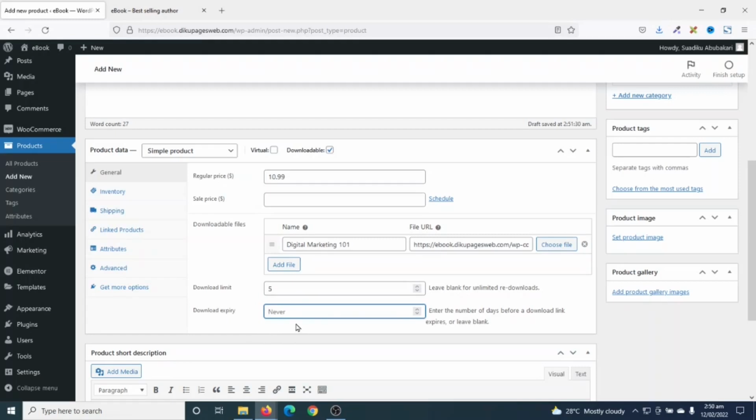But I don't want to enter anything here, and I'll also remove the download limit. I'll leave it as unlimited so that my clients can always come back and download. Perfect. Next, I go ahead and click on inventory.